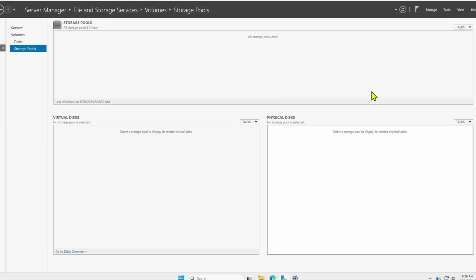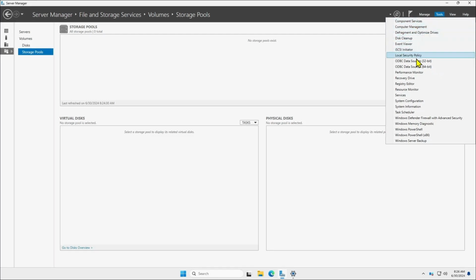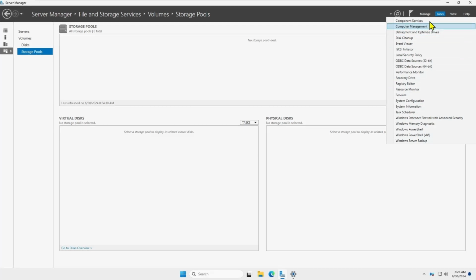If you click on the tools, you will be able to see the roles and features, whatever you have installed on the server. You will be able to see all the roles, and you can select the particular service and you will be able to configure those services from tools.